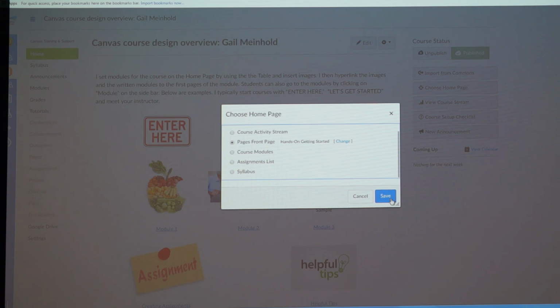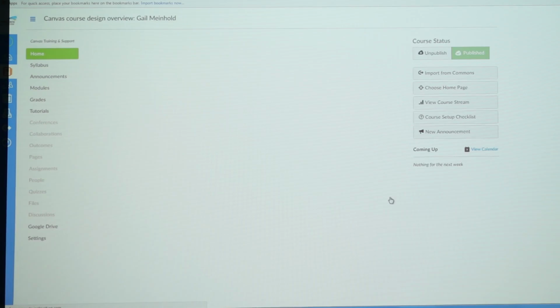And remember that syllabus in Canvas actually isn't just a document necessarily. It automatically builds a syllabus for you based on the assignments in your class. So there are some of our group that use syllabus as homepage. Most of the group, like Gail, made their own homepage, but syllabus is a pretty good option as well.